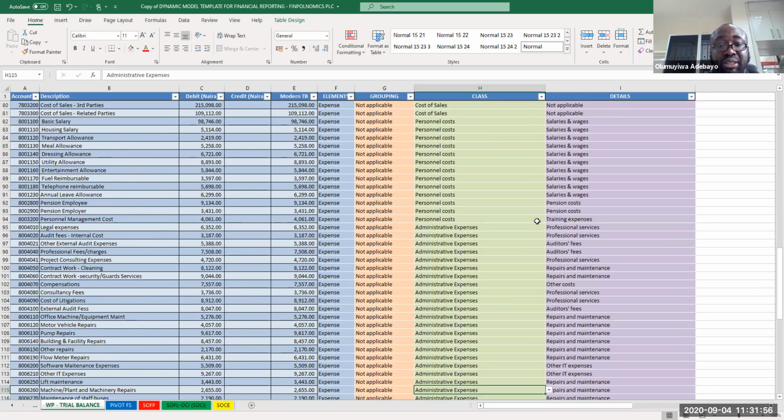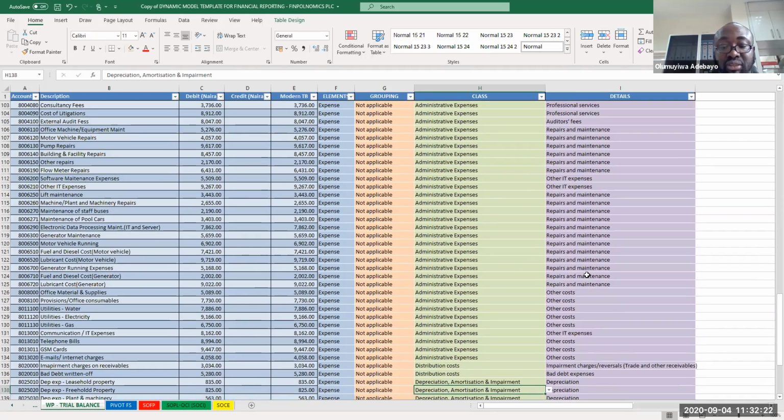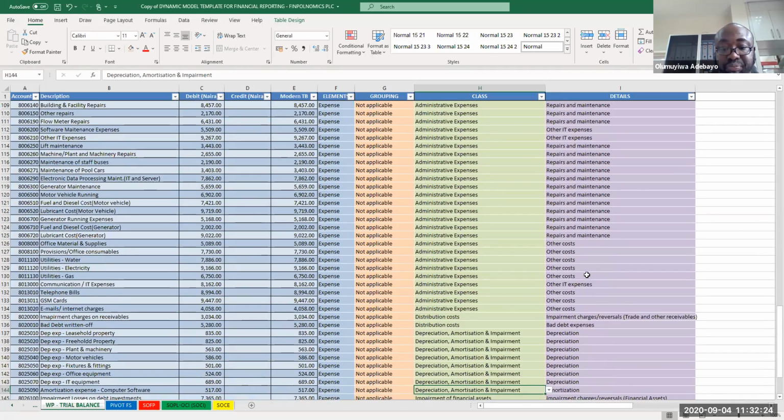Especially when you get to expenses, you can see I have expense. Expense cannot be categorized into current or non-current. Therefore, what do I have? I have the class, personnel cost. What is in personnel? Salaries and wages, pension costs, training costs. What is in administrative? I break it down into another head. Training, auditor's fee, professional fee, repairs, maintenance, other IT, etc. And that is how I did that up to I got to the extreme end.